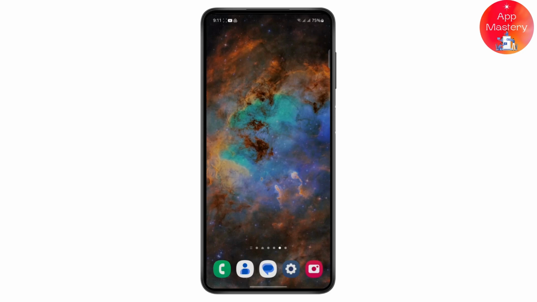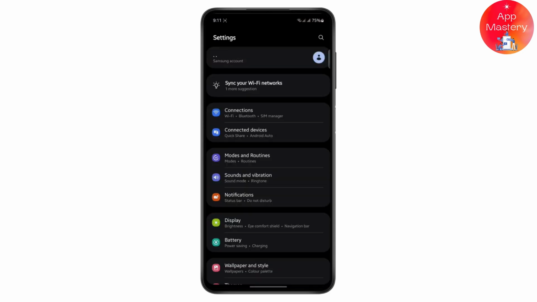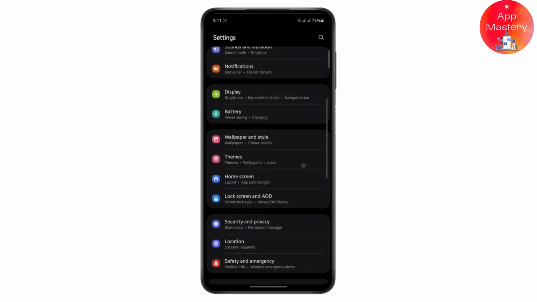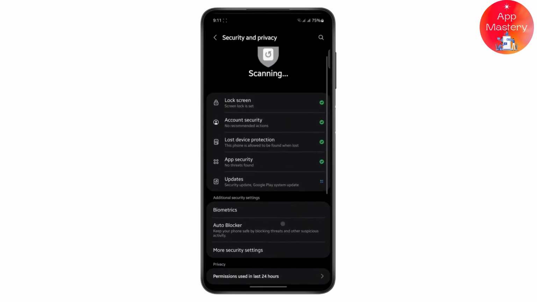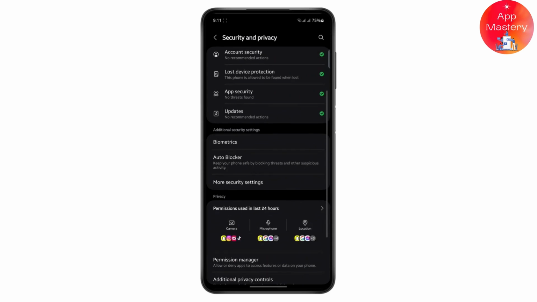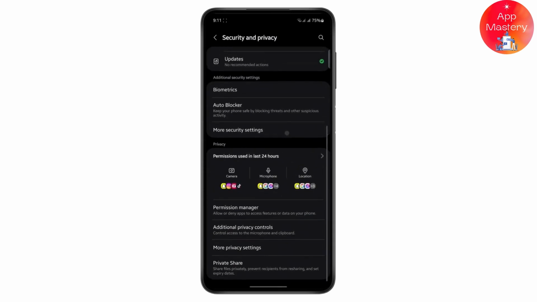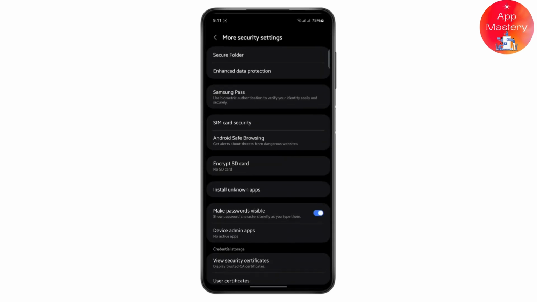Alright, so the first thing that you want to do is head over to your settings, and from here just scroll down until you see privacy, security and privacy. Now just scroll down until you see more security settings, and here you will see a secure folder option.